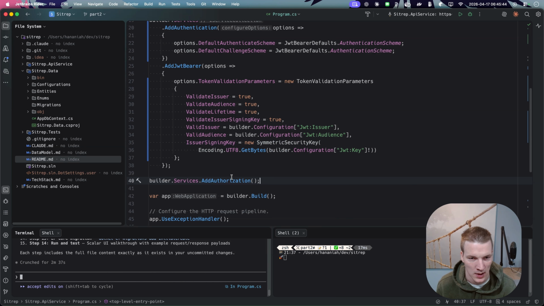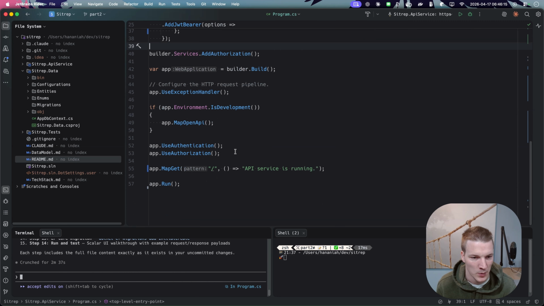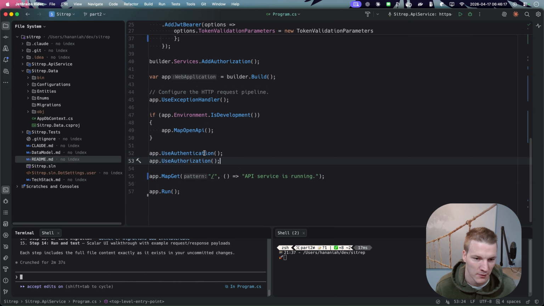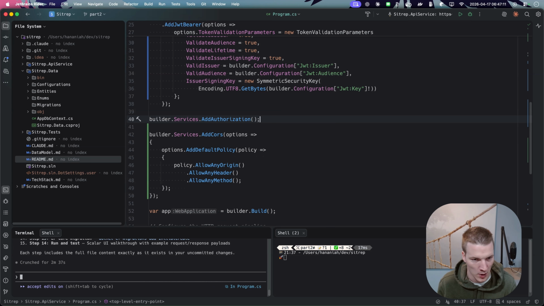And then we need to say add authorization, or rather, to add the services for authorization. And then when we come down here, we need to make sure that we actually have these UseAuthentication and UseAuthorization middlewares here. And then let's go ahead and add a CORS policy and just allow basically anything for right now for our front end.